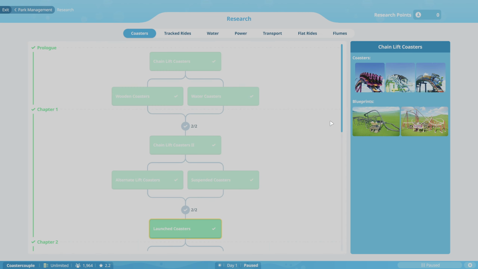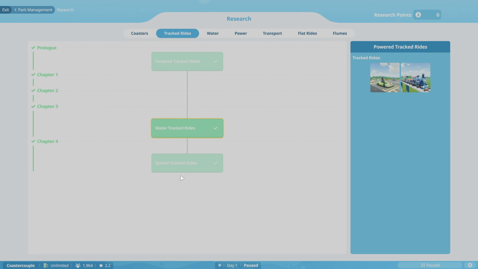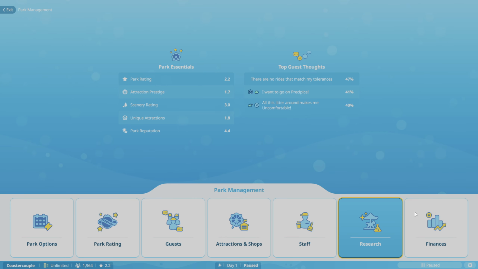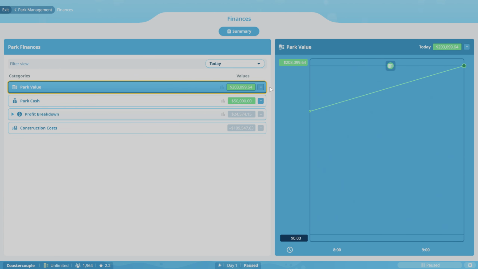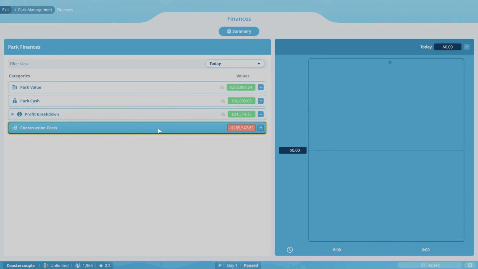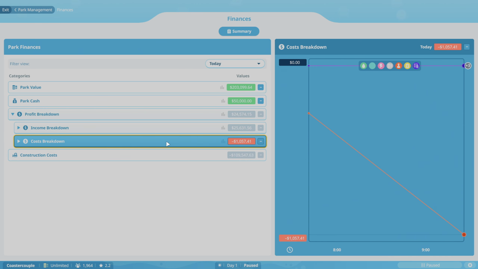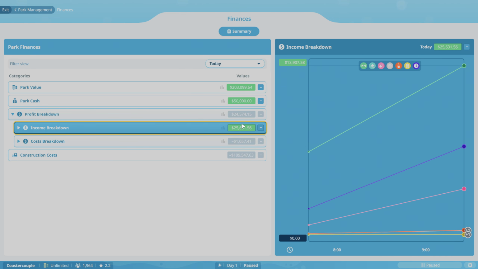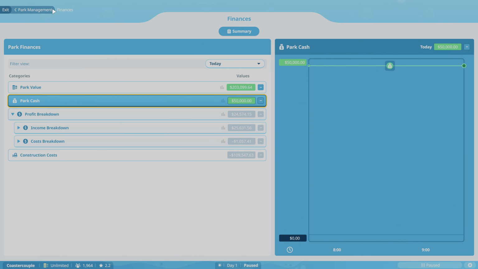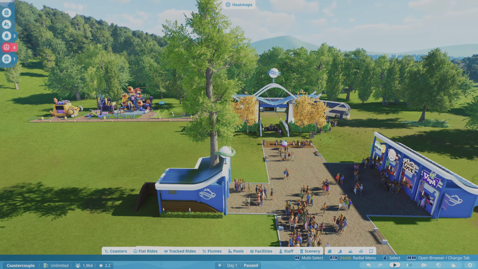On your research here, obviously because I'm playing on this one, I don't have to research, but you might use your research on other games. This is basically how you do that, but we'll go into that at a later date. And this is the finances as well. So this is the park value, the park cash, profit breakdown, the construction costs. So obviously we're not doing great at the moment. I mean, not too bad, but obviously we're a brand new park, so I'd expect it to be this low. But as we go through, hopefully we can get a bit better.